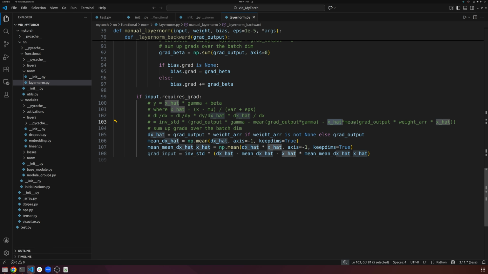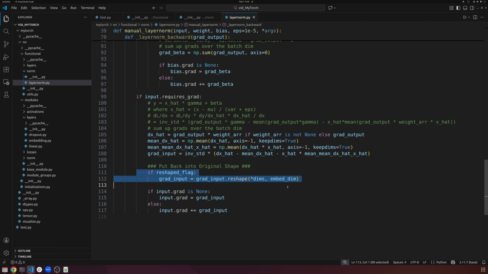So it's going to be x hat times the mean of the grad output times the weight array times x hat, which we did right here. We computed that right here, because dx hat is already the grad output times the weight array. So that's dx hat times an additional x hat term. And we go and average that up and store it, and we are done. That's our grad input. Again, we need to make sure we reshape our data back into the original shape before we actually add the gradients, but after that we're done.